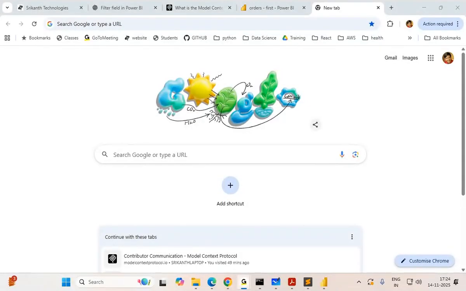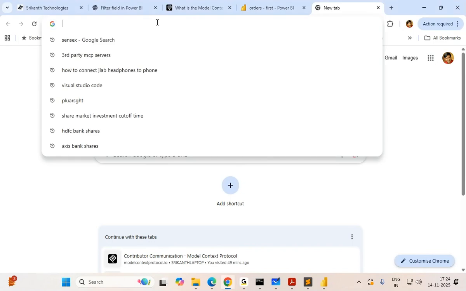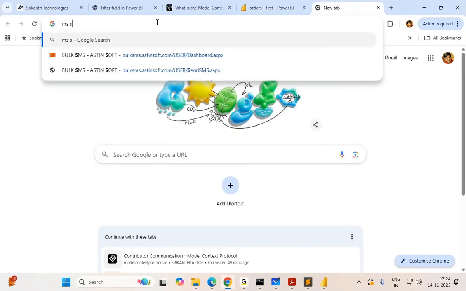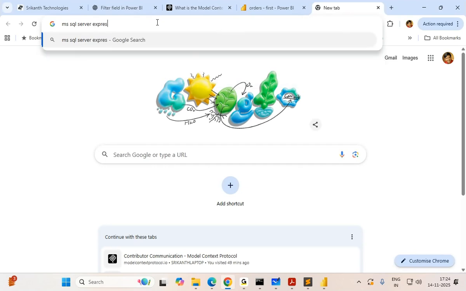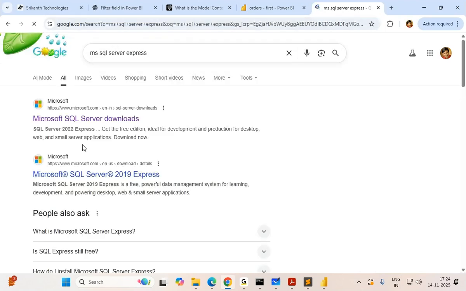Let's understand how we can install Microsoft SQL Server. We actually install SQL Server Express Edition. So let's go and search for Microsoft SQL Server Express. Now it is giving you Microsoft SQL Server downloads. That's good enough. Go there.